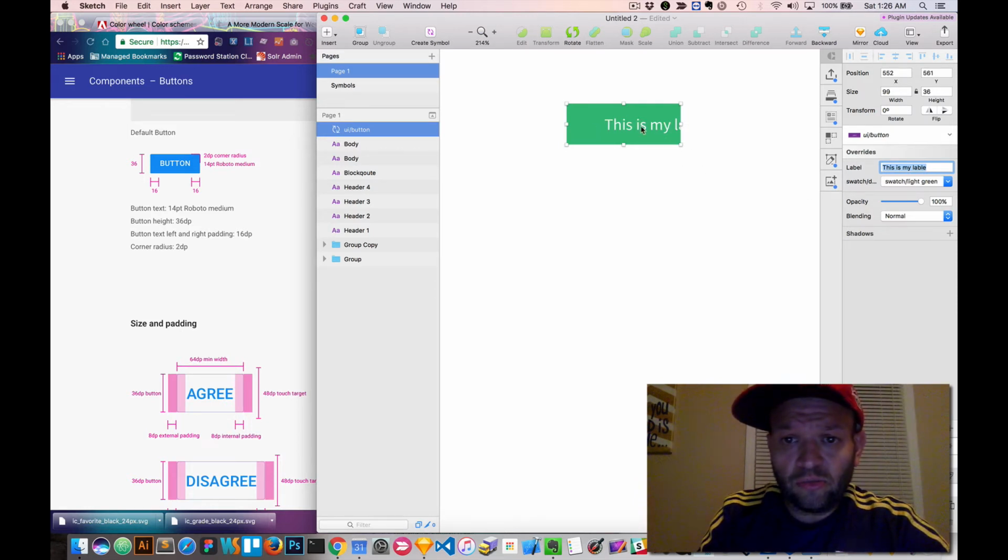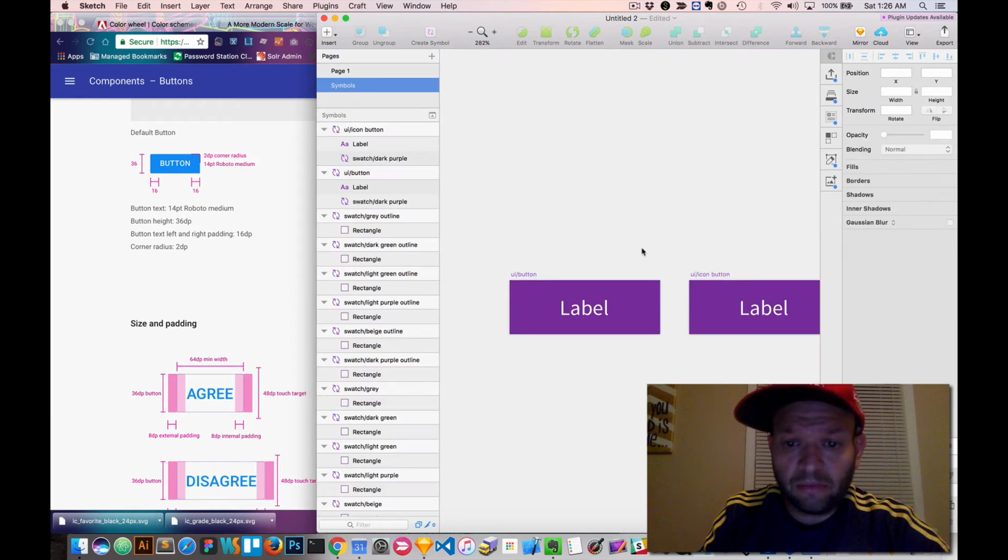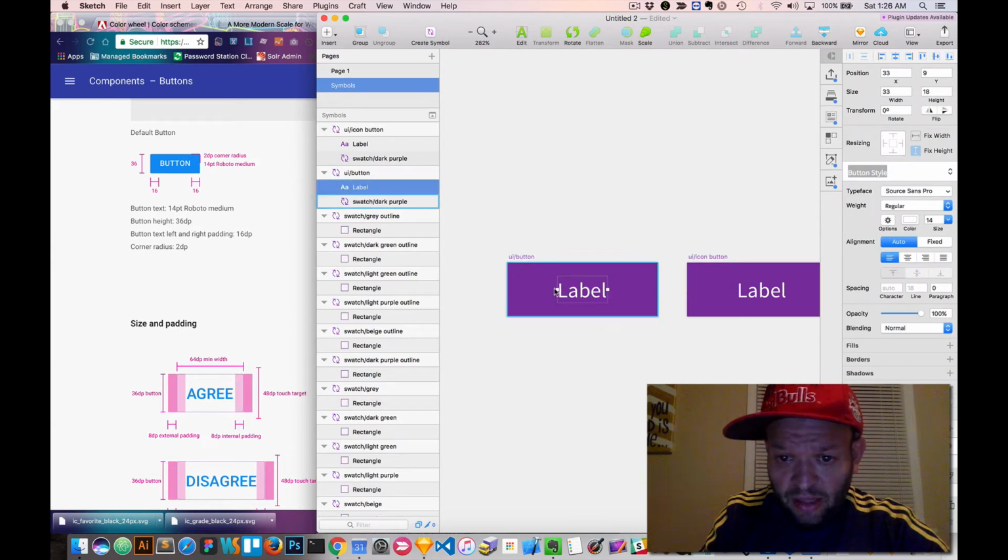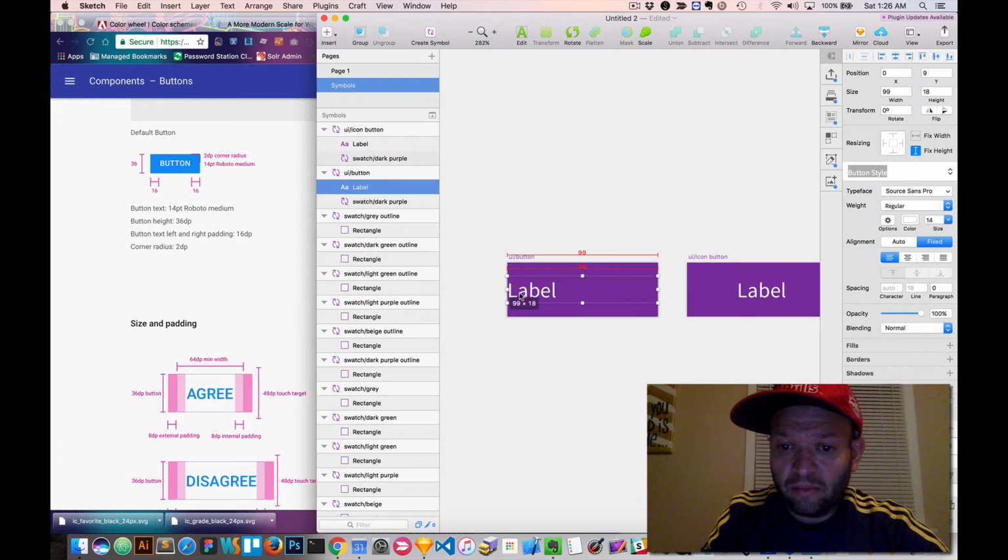So what we need to do, we need to fix this. So let's go back to the symbol, and you'll notice that the left and right of this, we need to stretch this out. And if you remember, it said 16 pixels, right? So we can move this over to 16. Make this full size, right? Make that full size. And then we could move this to 16, and that moved it over.